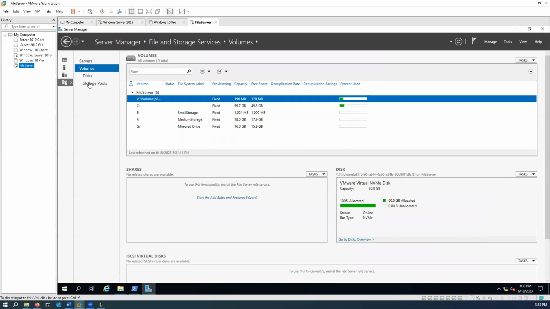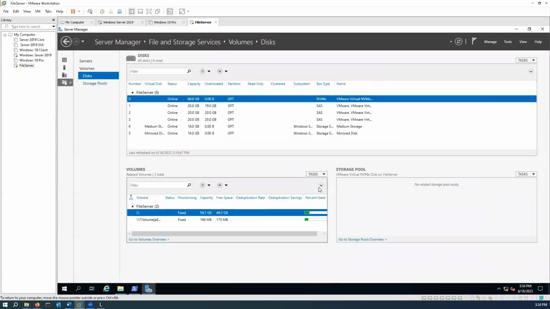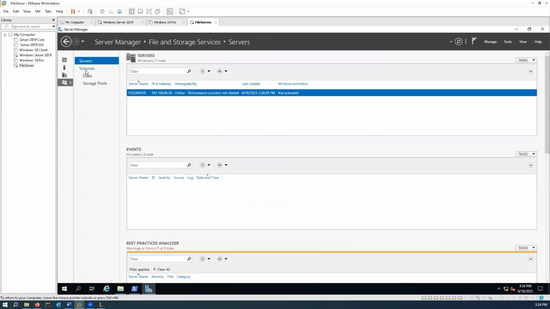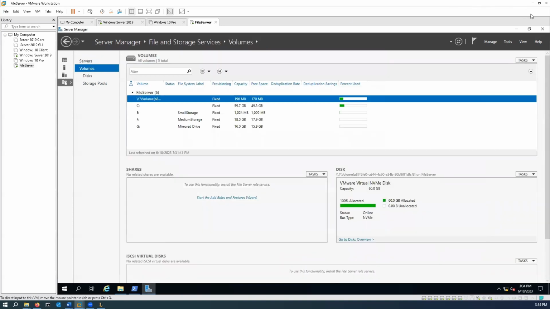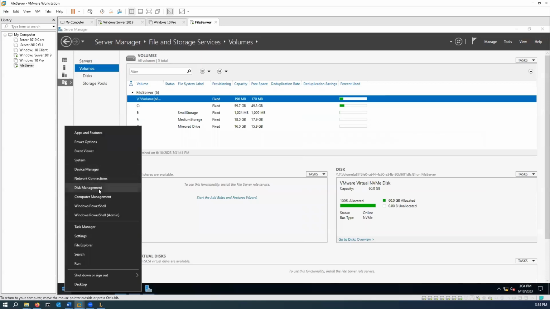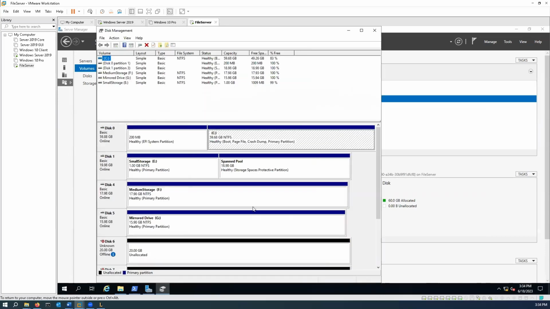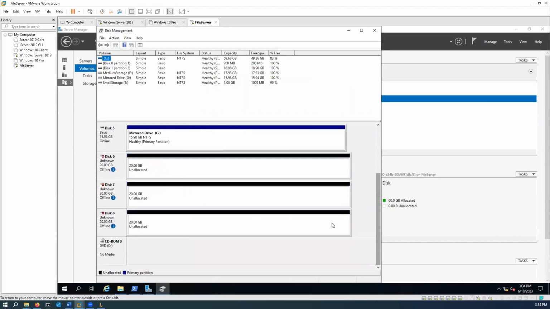Okay. Now we can come back over here to storage pools. Notice that our storage pools don't have our disks listed. Neither does our disks area or our volumes area. The reason is because they're not online. So we'll go ahead and come in here and go to disk management. Again, it just doesn't want to pop up. So we'll right click disk management and we will scroll down. And we'll turn all of these online.